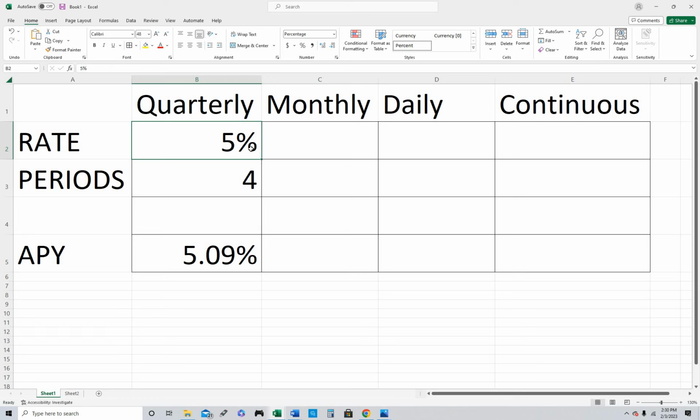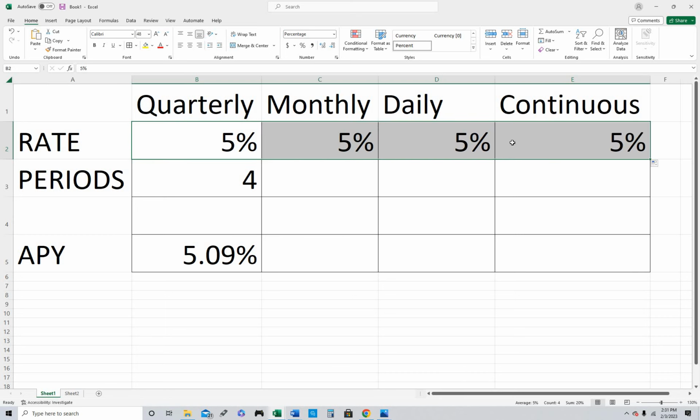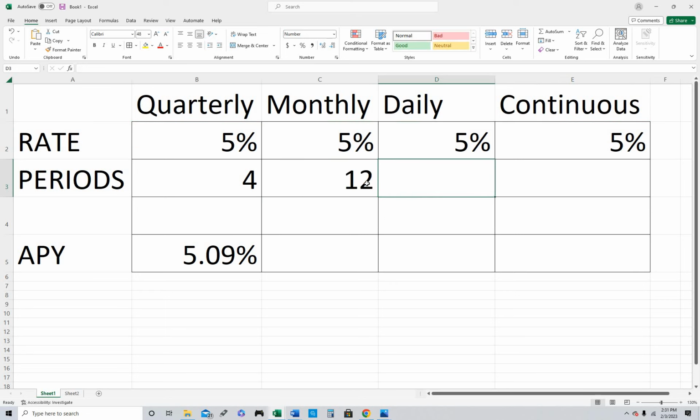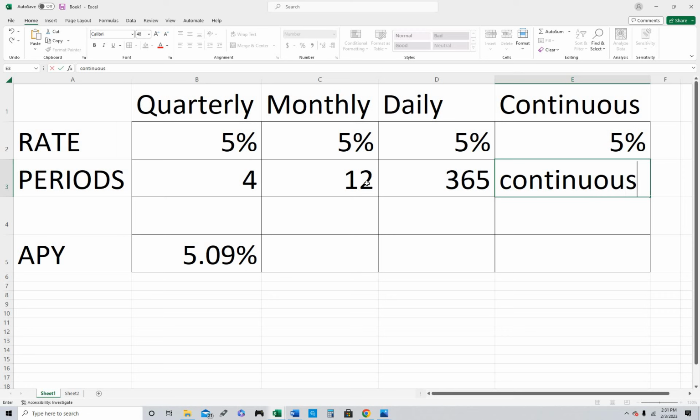Now, to make our lives a little easier, I'm going to click on that 5%. I'm going to come down to the lower right-hand corner, and I'm going to drag that percentage across since all of my investments are at the same rate. My periods are going to change though. Monthly is going to be 12 periods in a year, and daily would be 365. Continuous is a unique case, so we'll come back to that at the end.